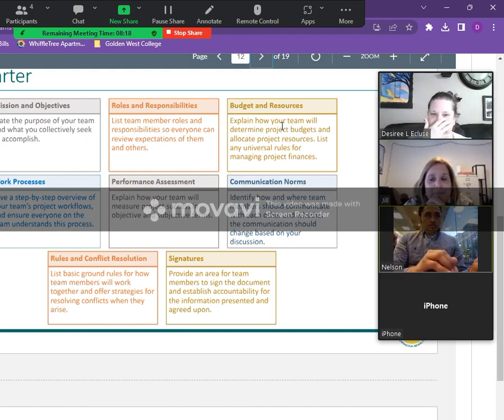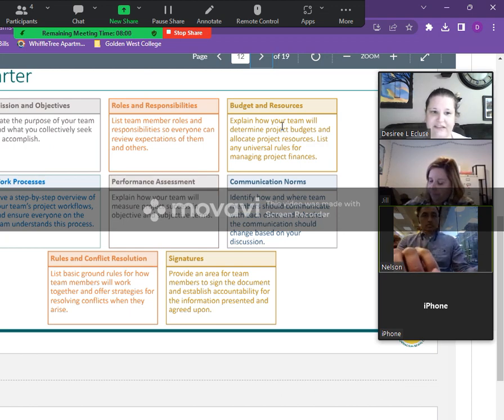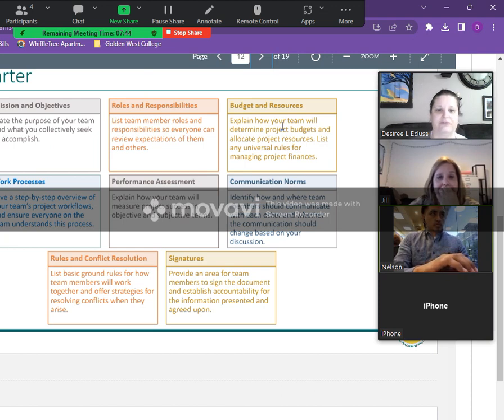I think we might be able to set it up as boxes, one on top of the other, and just have a continual document. Because some of these I don't think would be very big. I mean, mission and objectives state the purpose of your team and what you collectively seek to accomplish. That's a pretty small box. I think the ones that entail the most work are the budget and resources, the work processes, and the communication norms. Those are the 3 that are going to entail the meat of our charter.